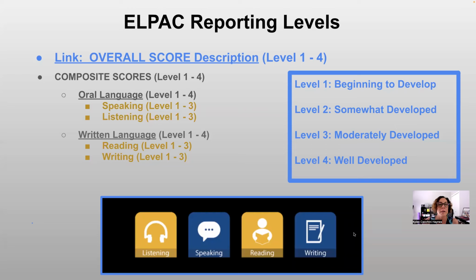So I have linked here the description, their overall report. The overall LPAC gets a score for all 4 sections: listening, speaking, reading, writing. They put all that together and it gets a score of 1 through 4. Level 1, they're beginning to develop. Level 4, they're well developed, right here. Now, we'll look on the next slide. We'll talk about it. We'll see what exactly that means. What does it mean, beginning to develop, or what does it mean to be moderately developed, right? But the overall score, so you'll say, oh, that EL student's a level 3.